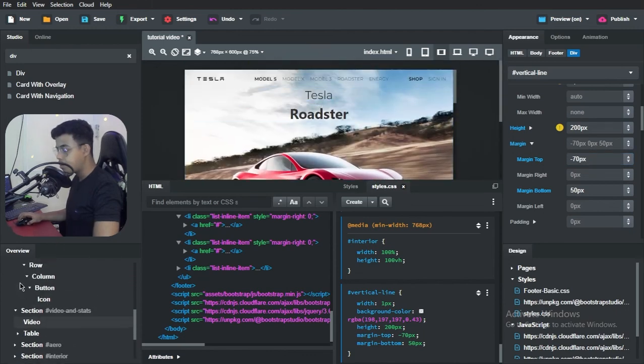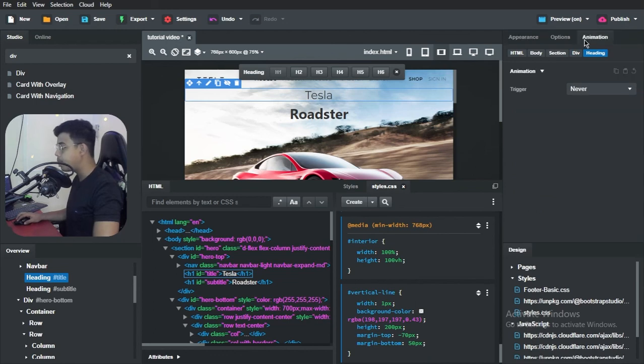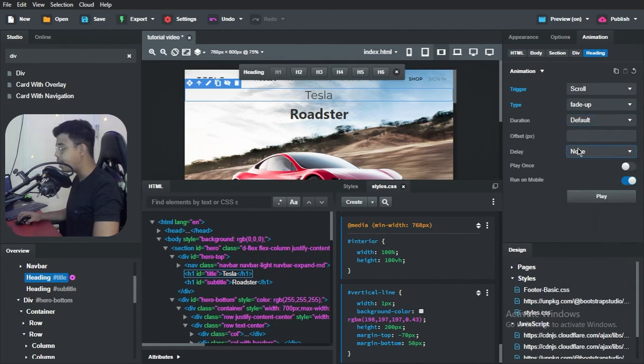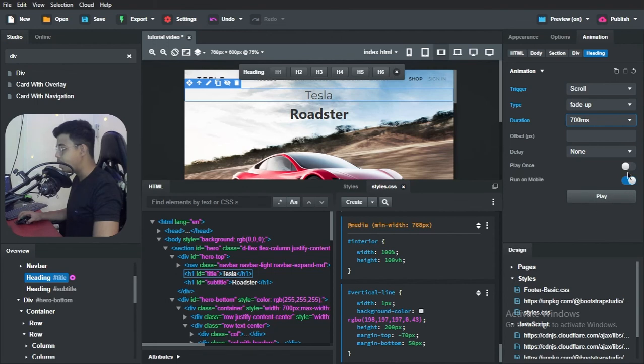So for that, we're going to be coming to our first section, hero-top, and I do have this heading. I'm going to be selecting it one by one and coming to the animation tab. Over here, I'm going to select scroll, and the type is going to be fade up. You can set the duration if you would like, but yeah, the duration I'm going to go with 700 ms. Simple. Let's play. Just select play once and click on play, and this is how it's going to be applied.